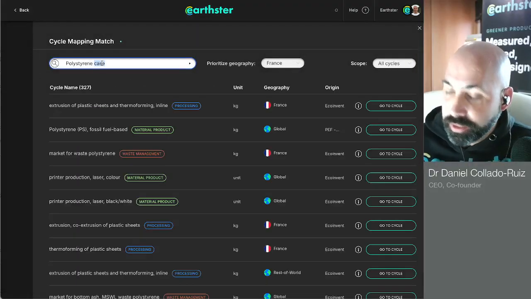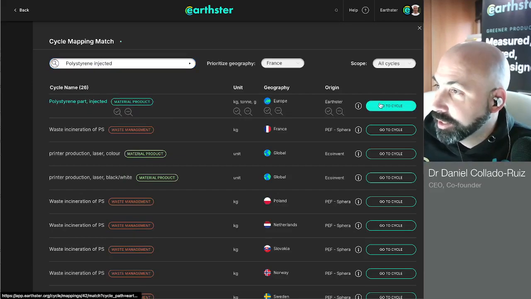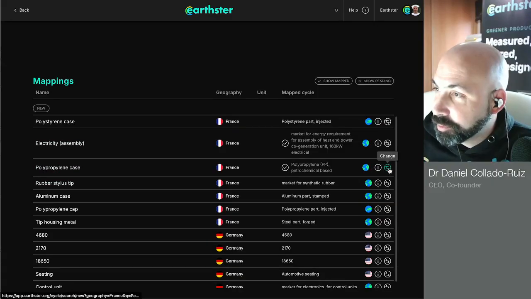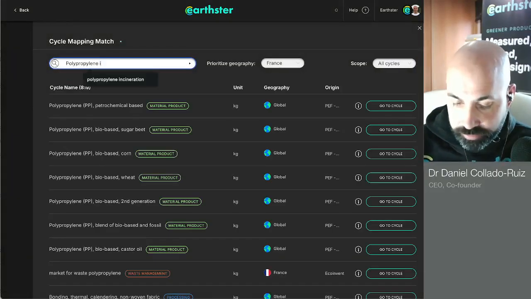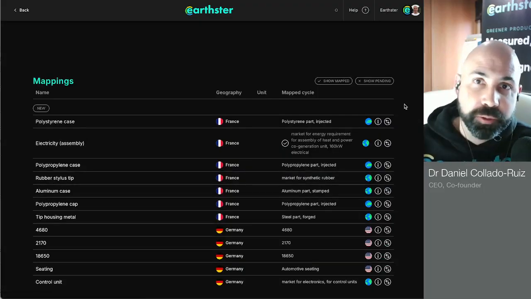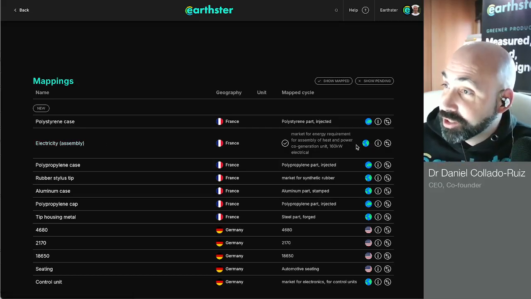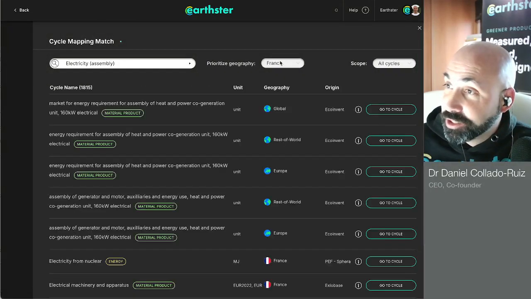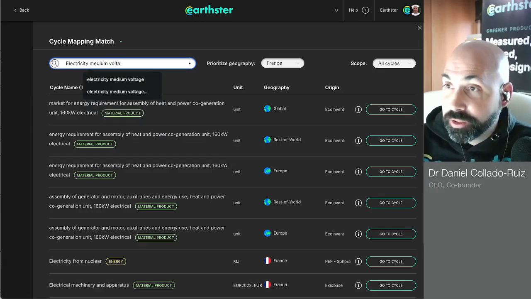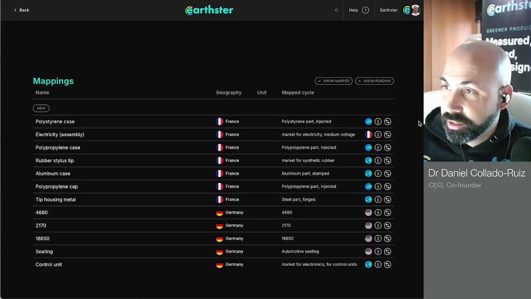go here. Let's say this is injected because in this case, I have a nice process for it. And for polypropylene as well, injected. We could also take the material, but like this, we're counting also for the process, right? So it depends on how the material is built. And electricity, it's selecting based on the geography of France. But we want to say that it's medium voltage. We want to help it a little bit to find the right information, and it's here.